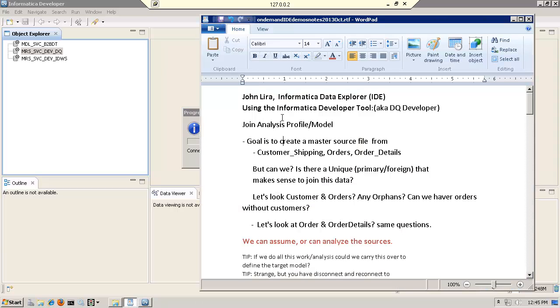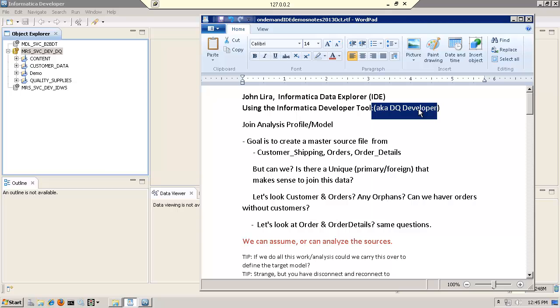The reason I'm saying that I'm using the Informatica developer tool is because that's the official name. However, a lot of us informally call it the DQ developer, data quality developer. Only for those of you that know of Power Center and its interface, don't get confused. So you might hear me call it DQ developer, and this is the same as the Informatica developer, this interface, this GUI.